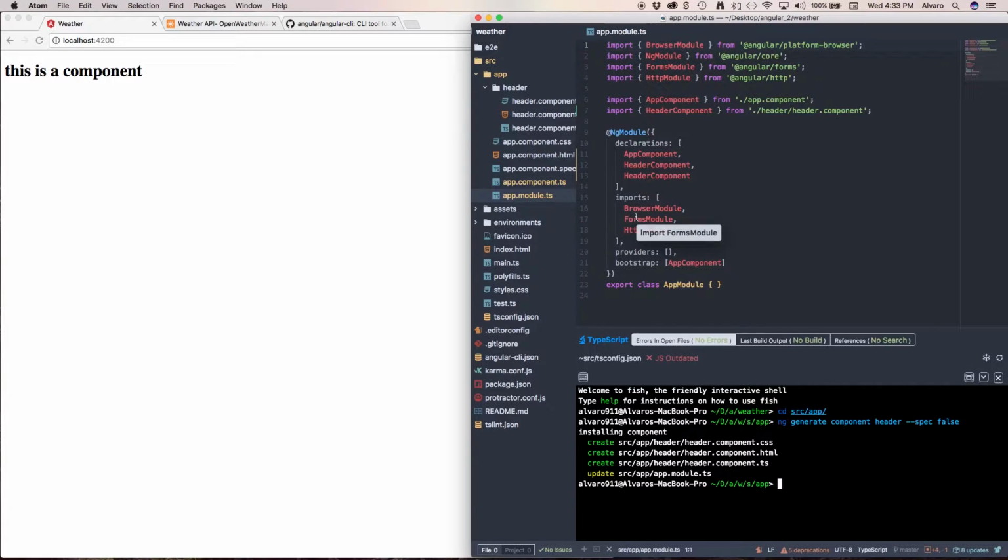In our imports, we have something that comes by default when you create your new project with the Angular CLI: the browser module, the forms module, and the HTTP module. In providers, I'm going to show you that here's where we're going to start storing some of our services. And bootstrap, this is pretty much what fires our Angular app. If you would like to know more about what app module and the main.ts file is, please leave a comment and I'll be happy to make a video about it.